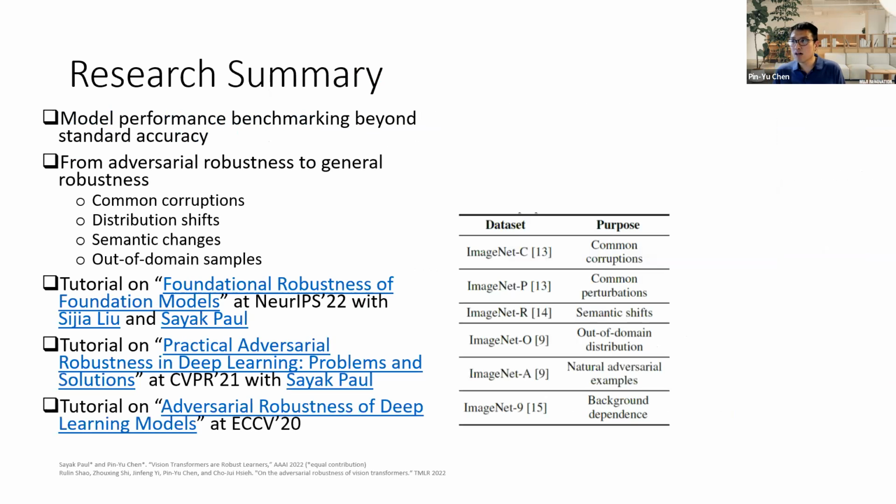For example, researchers have developed a lot of evaluation data sets, for example, images under common corruptions, distribution shifts, semantic changes, and so on. With all those data sets, we are able to collect a suite of benchmark data sets. And whenever a model is being developed, in addition to the standard accuracy, we should also benchmark the model's performance on those diverse data sets, representing different aspects of robustness.